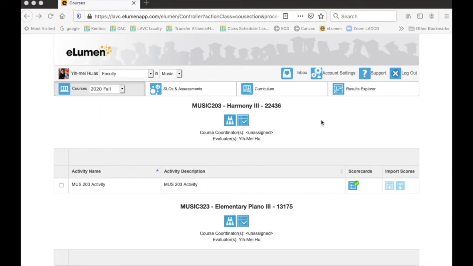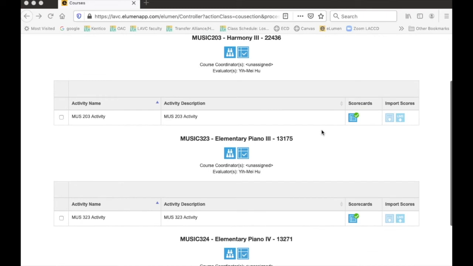After completing the assessment and reflections, you may return to the Courses tab to proceed to the next class or scorecard. Completed scorecards will now have a green check mark.